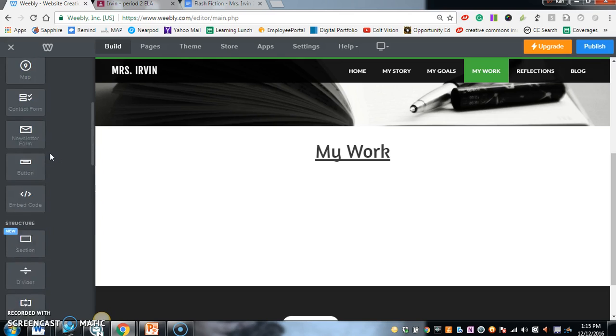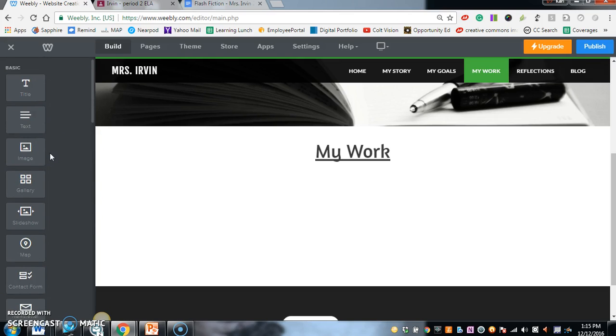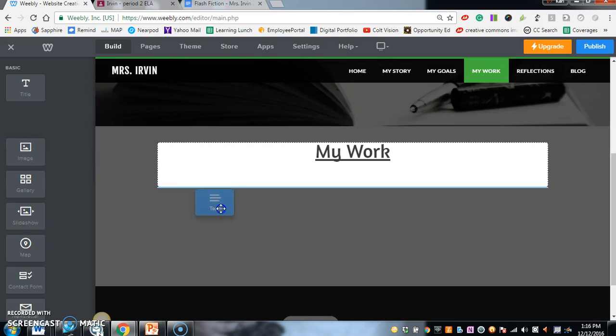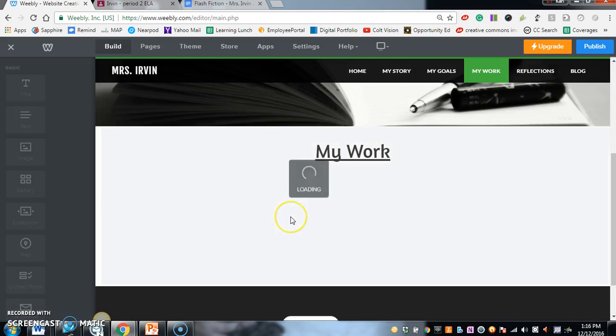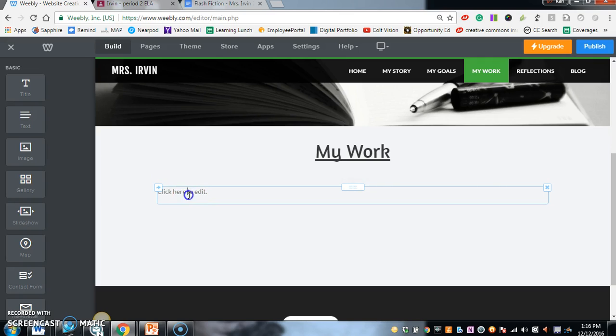Then what you're going to do is go over here to the left-hand side. These are all the things that you could potentially add to your website. You're going to click on the one that says Text. Make sure, again, that that blue line, you'll see it moving around there, goes underneath at the bottom of whatever you have on there already.